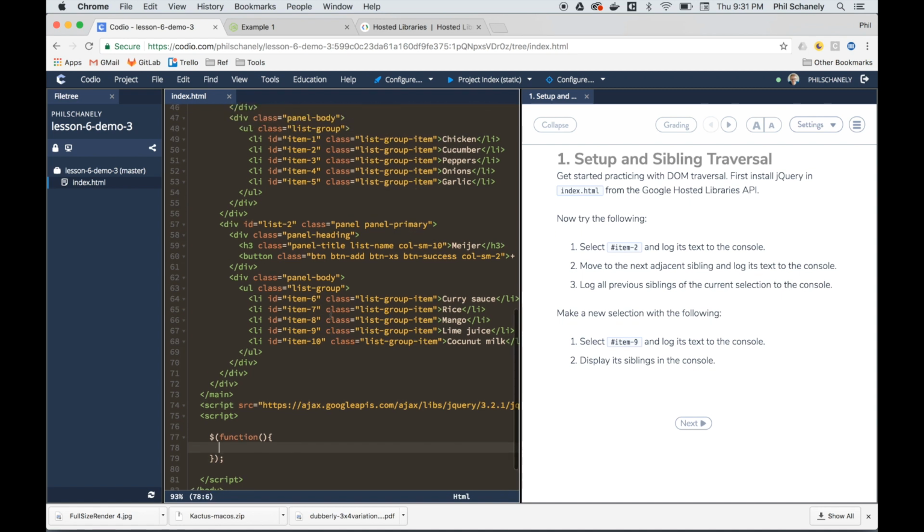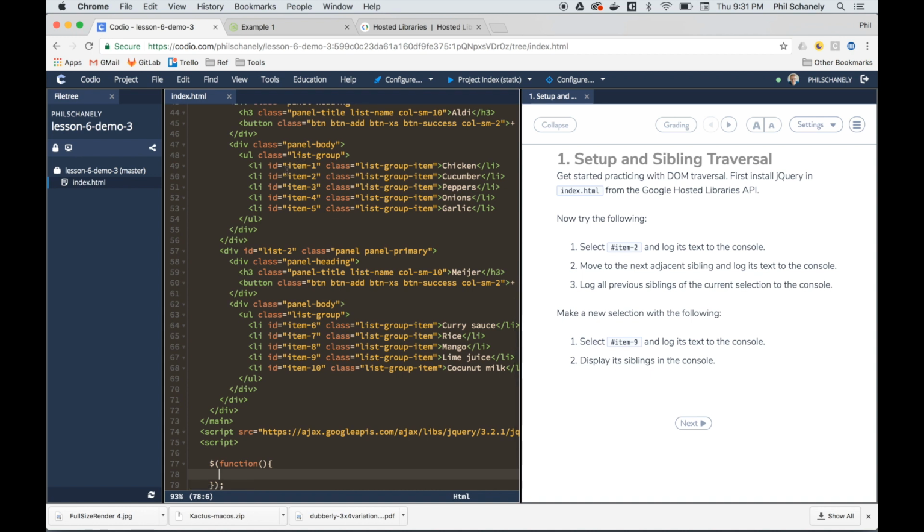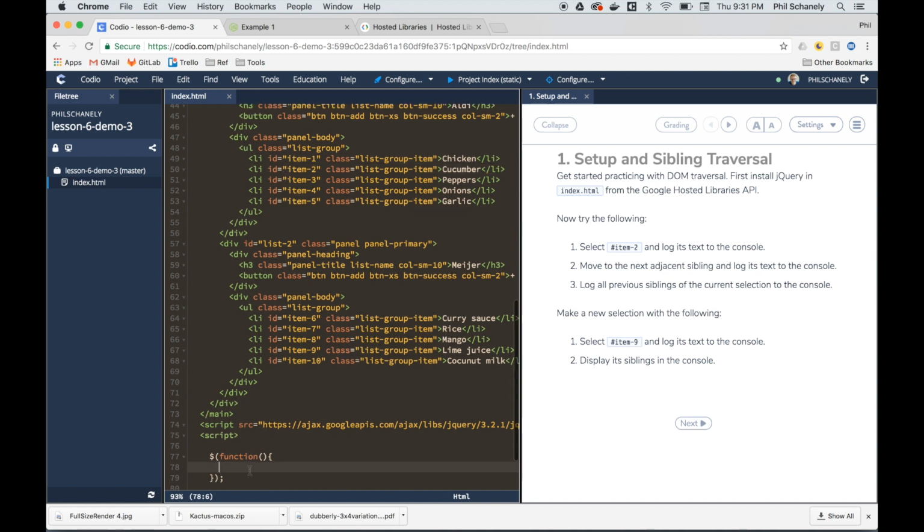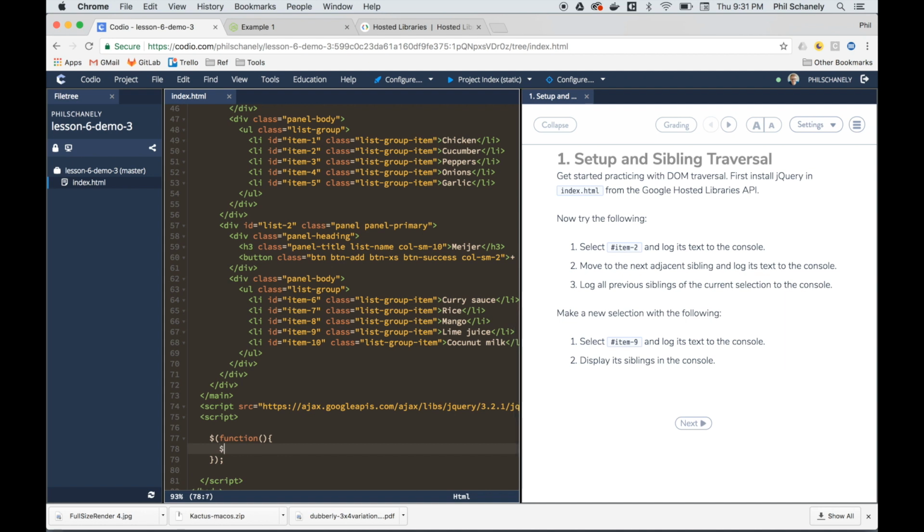what we want to do is select the element that has an ID of item 2. So we're talking about this guy here. So you can imagine we might be wanting to do some traversal side to side with siblings with that one. So if we wanted to just select it, we would do it like this, right? Select it by its ID, and that ID is item 2.